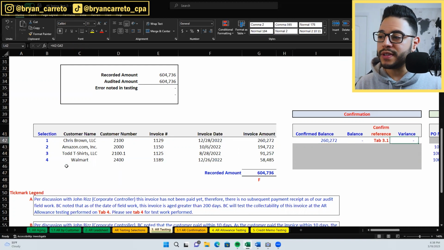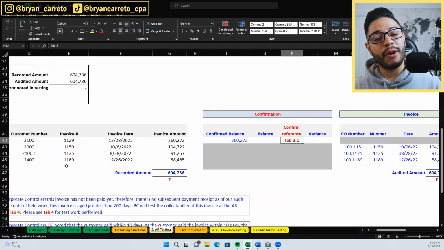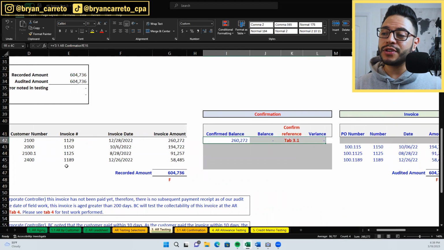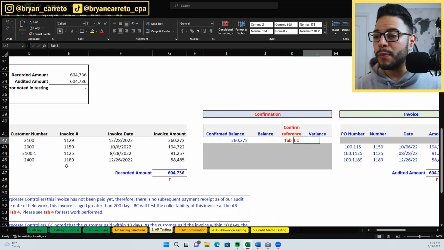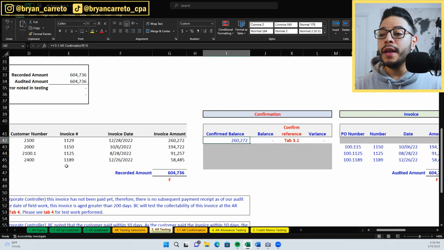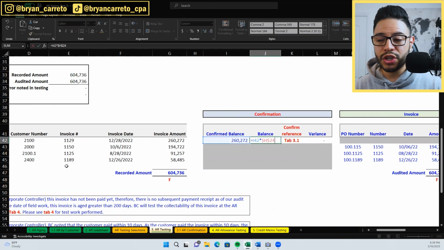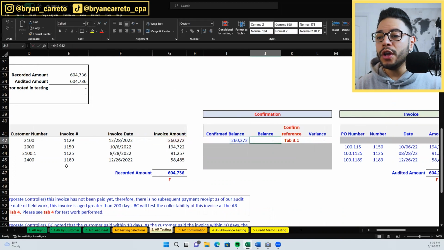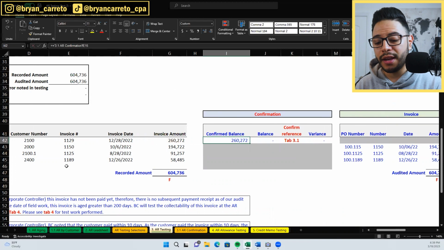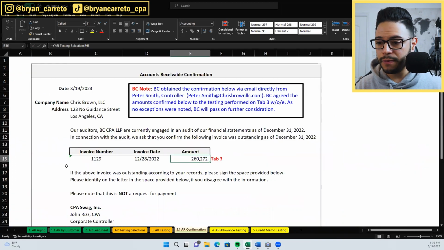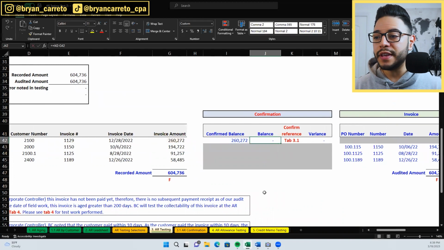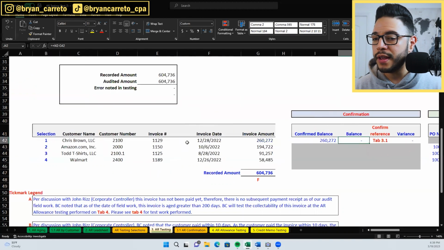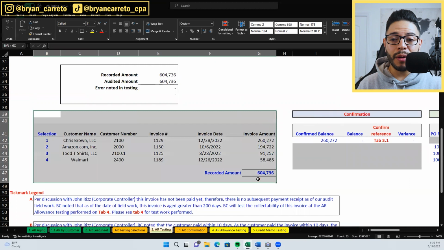So now that we perform our testing, for this first one, we were very fortunate and we received a confirmation. Now that we received a confirmation, we put this in our testing template. The amount we confirmed is $260,272. We check that to the balance here. So the confirmed balance, we type that in from our AR confirmation, and we compare that to the amount we're testing, which is right here. We extracted this directly from the AR aging.